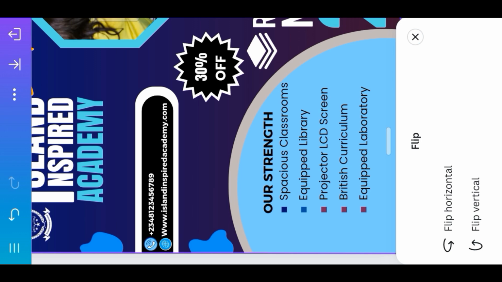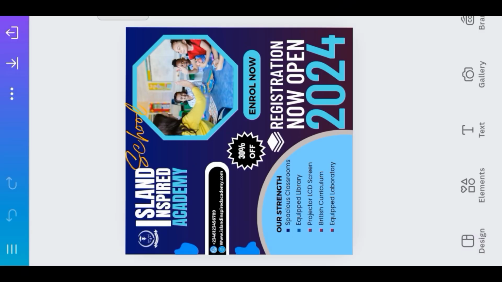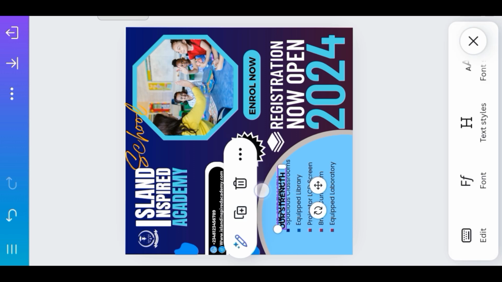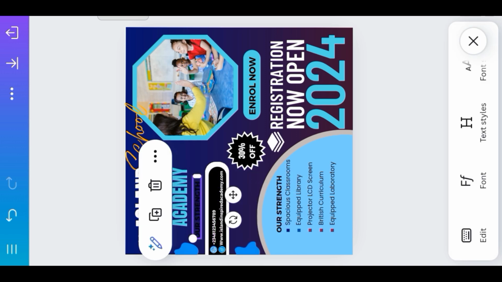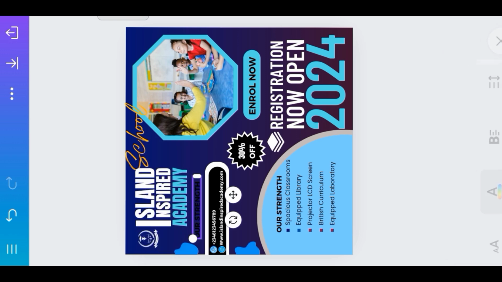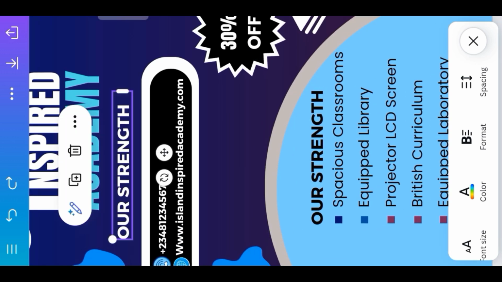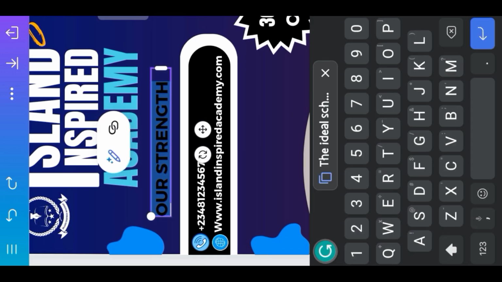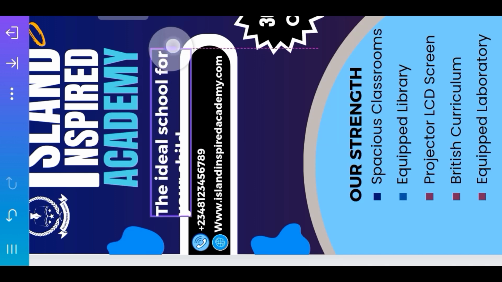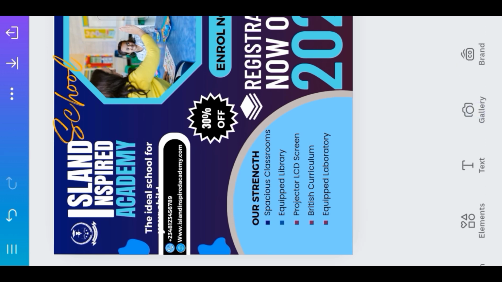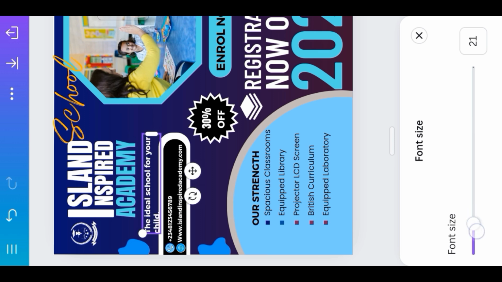Okay, this is it. Then I will need to click on our strength. I will copy it. Then I will fix it here. I will come to the bottom here and change the color to white. Then I will paste a statement there. This is what I want here. I will need to come to the bottom. I click on it. Then the font size, I will reduce it to 18 is okay.